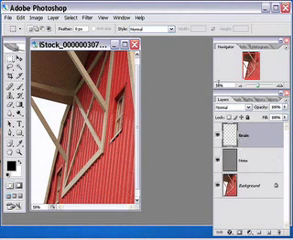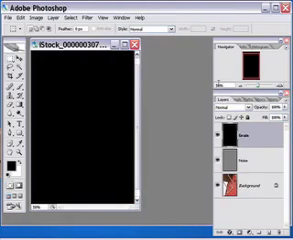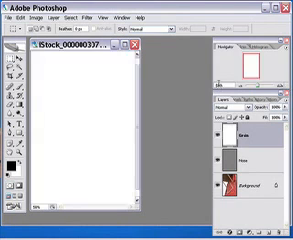Double click on it, and let's name that grain. And what we're going to do is fill it with white. So I just press the D key, and then you can press Alt or Option and the backspace key, and that fills it with black. So if you press Control or Command and the backspace key, that'll fill it with white.